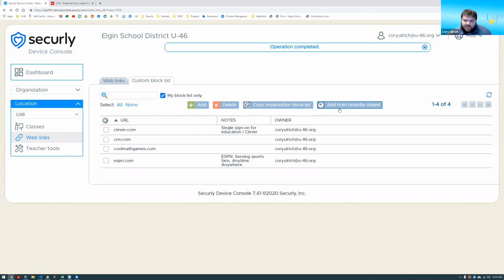There is a nice function in the teacher tools that you can use to have the kids bring you to the sites that you know you want to block. We'll cover that in a moment. So we are now done with the web links section. We're going to move on to the classes.